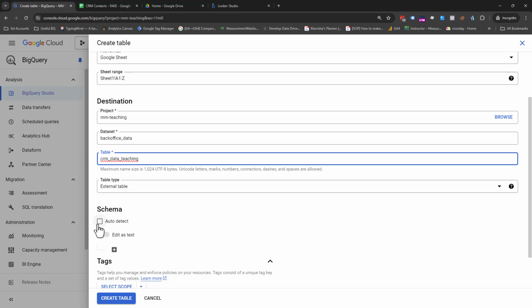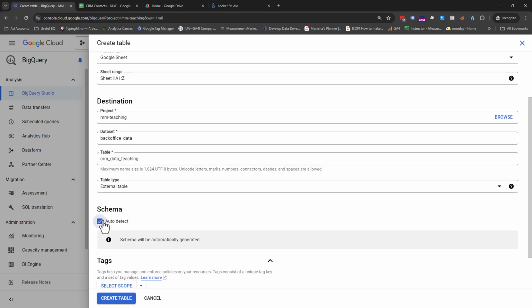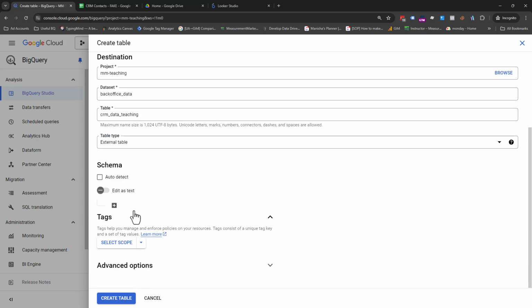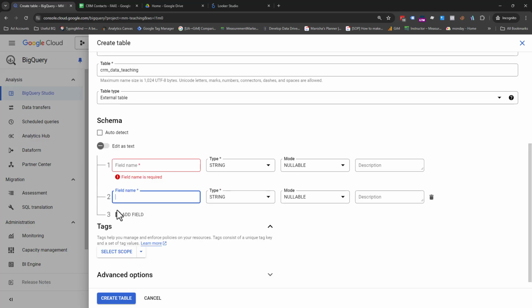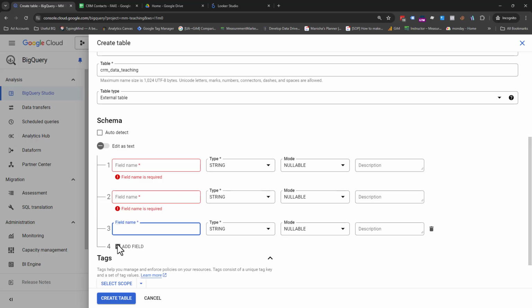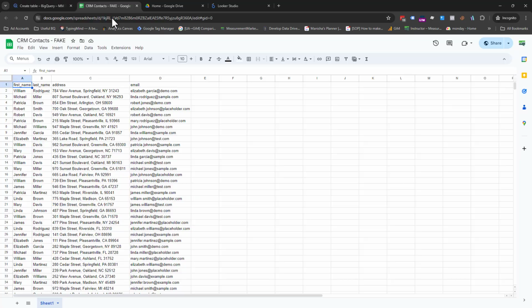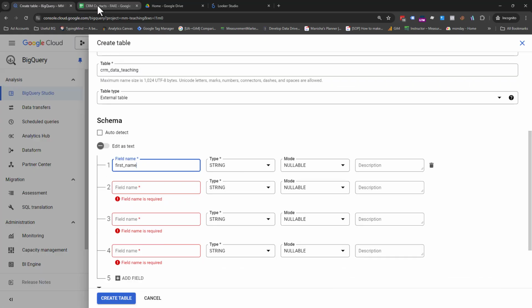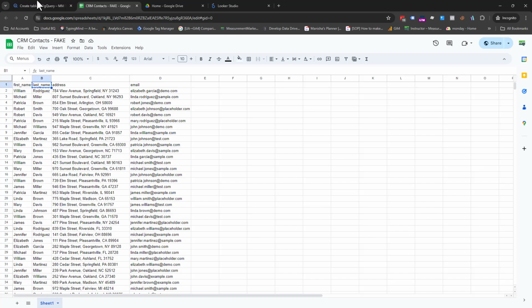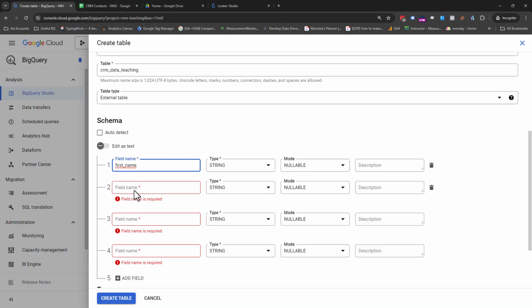And here's what I do. Auto detect, but I've noticed sometimes it doesn't create the columns. So what I like to do is just hit this add a field 4 times or 5 times, however many fields I have in there. Pop that in here. Okay, and then what I like to do is come into here and just go copy, paste. Just basically, the schema is the columns of the table. So I'm literally just popping them into these fields.